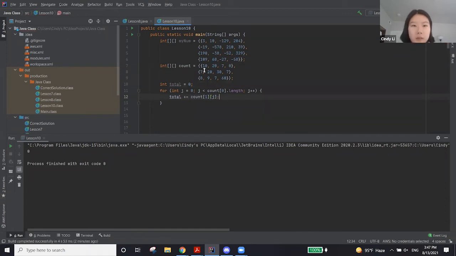Now the second row is 7, 20, 30, 7. Who can tell me what that adds up to? The second row of count. Put your answers in the chat. Who can tell me what these 4 numbers add up to? What is 7 plus 20 plus 30 plus 7? What does it equal? Okay, 64, very good. That is the correct answer.